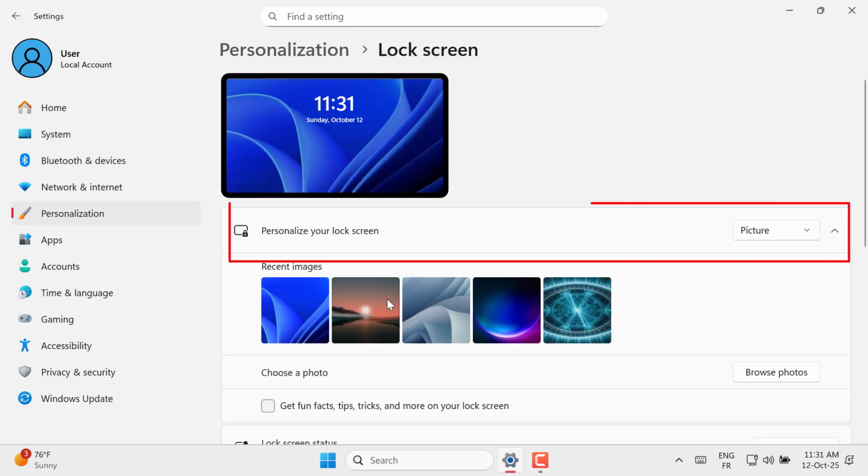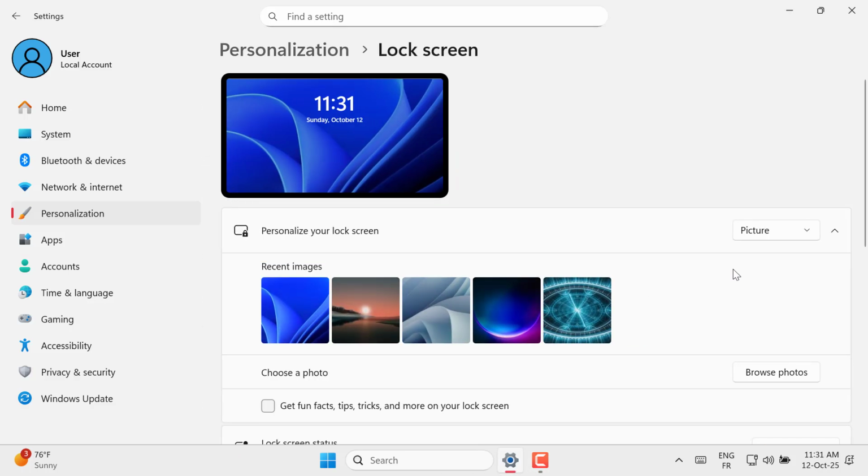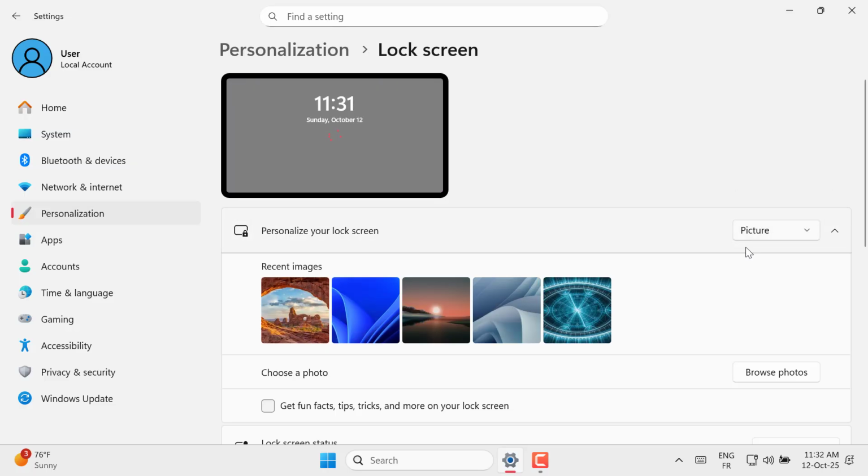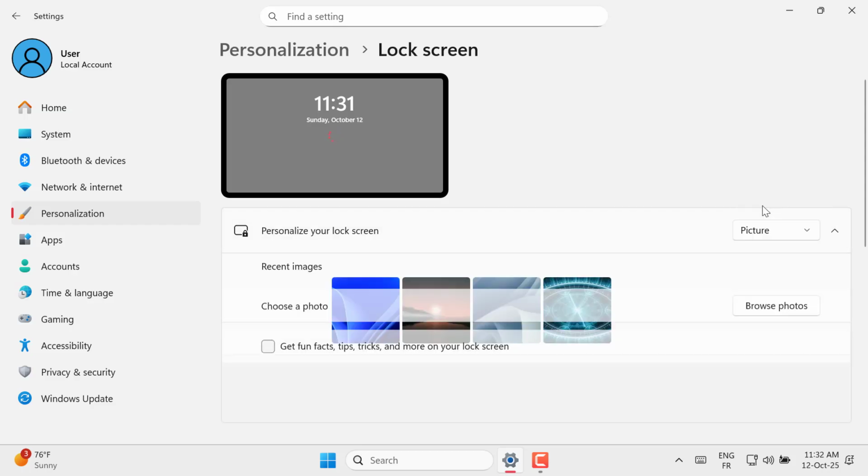Next to the section labeled Personalize Your Lock Screen, you'll find a drop-down menu. Click on it, and you'll be able to choose between Picture, Slideshow, or Windows Spotlight. If you select Picture, you can browse your computer and choose a specific image as your background. If you choose Slideshow, you can select a folder containing multiple images that will rotate automatically. And if you prefer Windows Spotlight, Windows will display a variety of beautiful, regularly updated images from Microsoft.